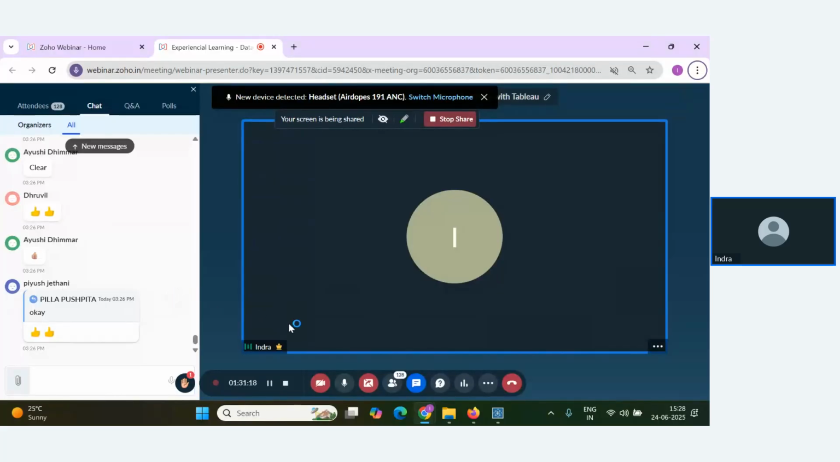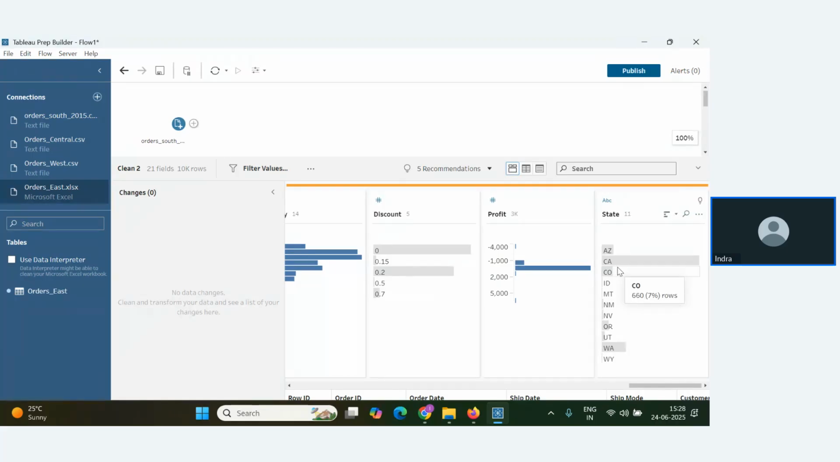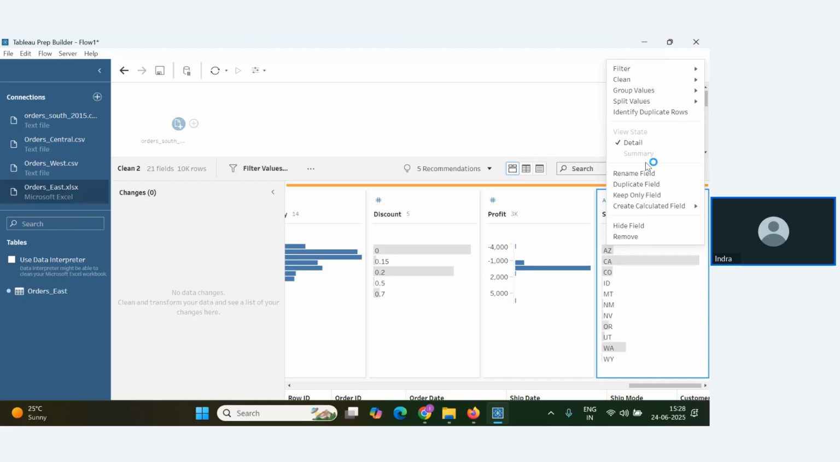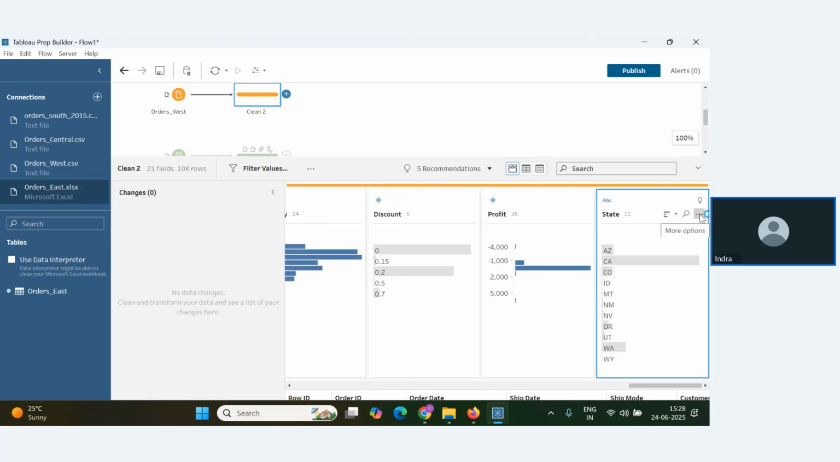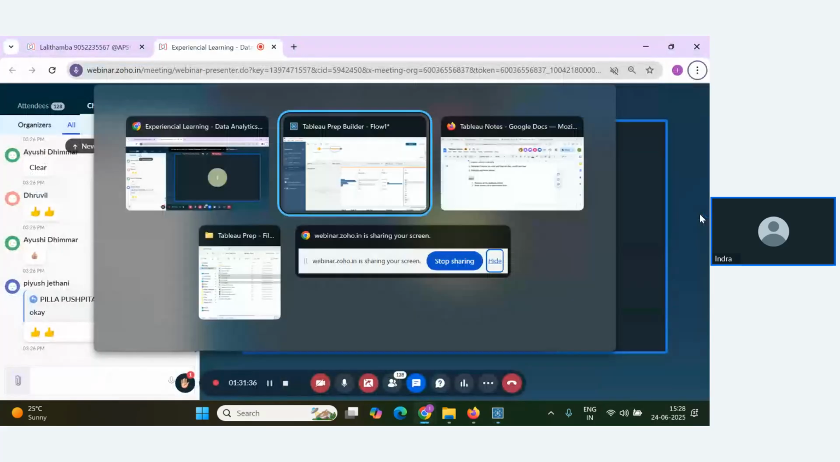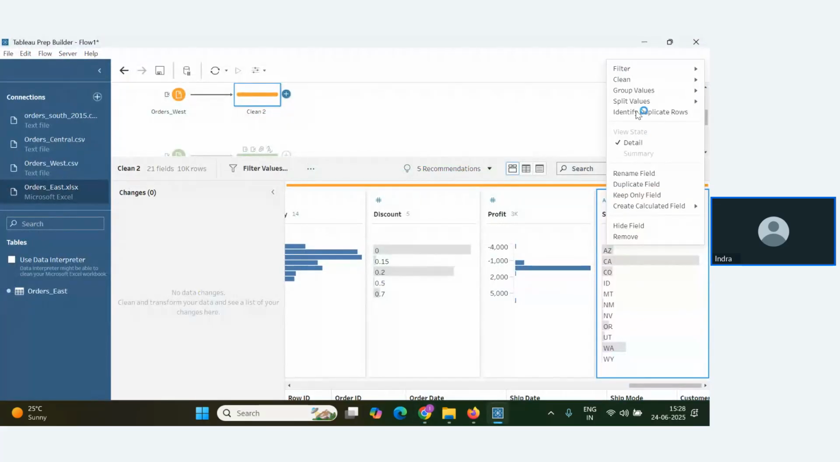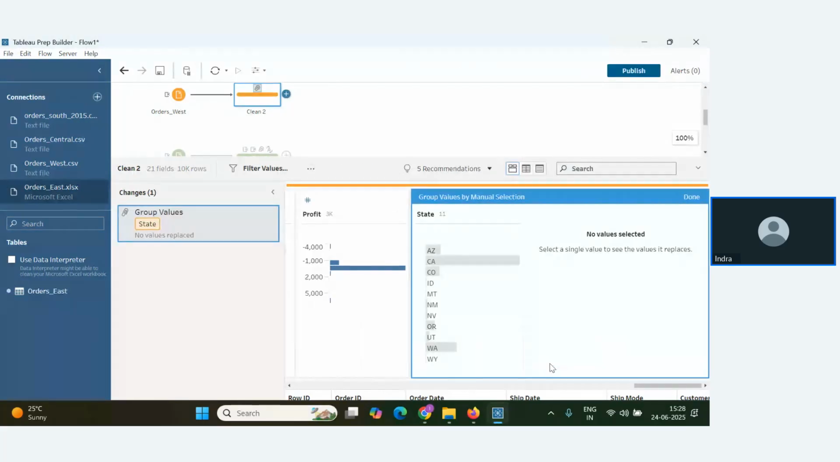State column names, correct? So what you have to do, click on these three dots, go to group values and go to manual selection. Now we have to fill out all these details.